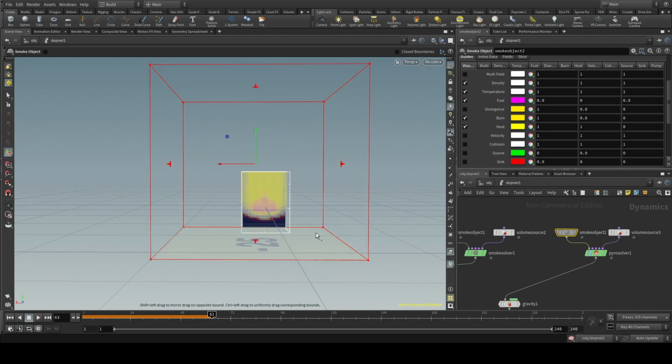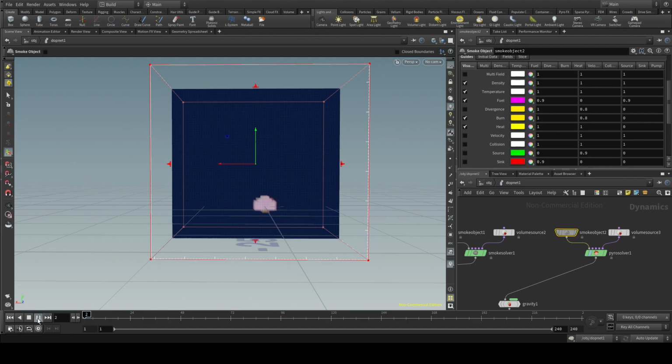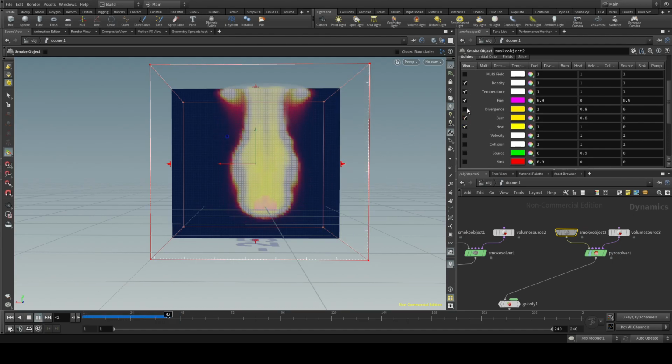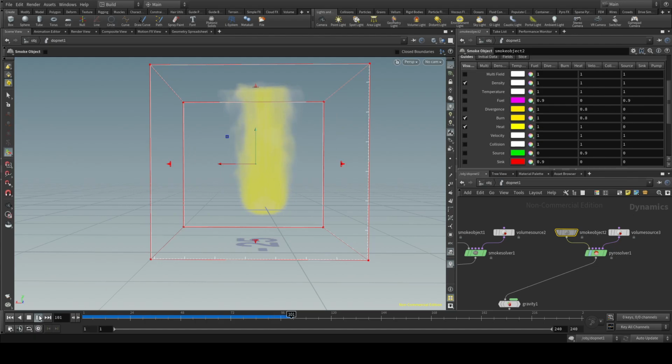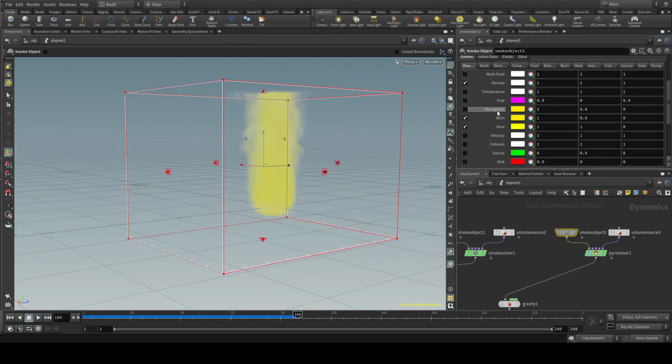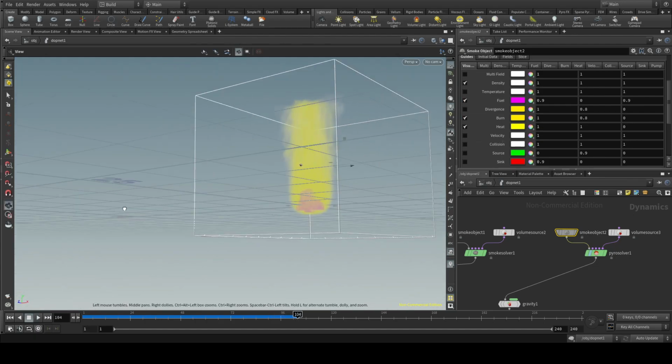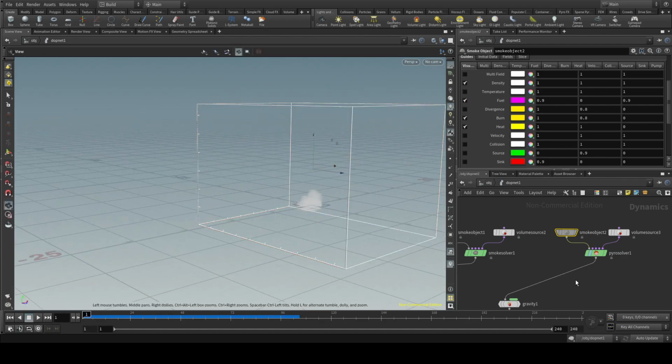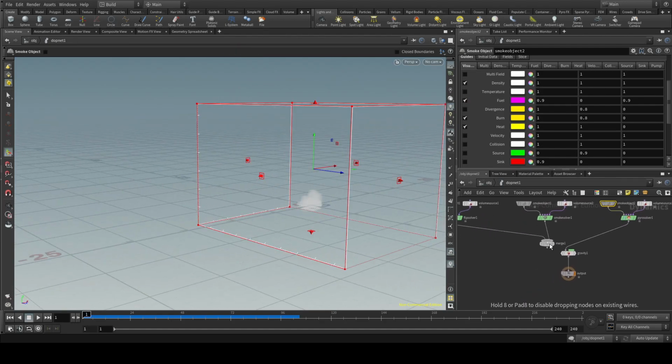Oh, wait. Let's go back to... Yep. Now I think we can close the fuel, close the temperature. Yeah. So that's our flame. It's relatively simple. And we connect it to the merge once we test it.